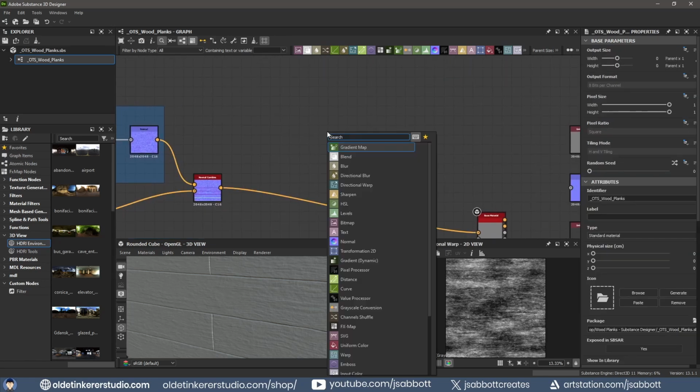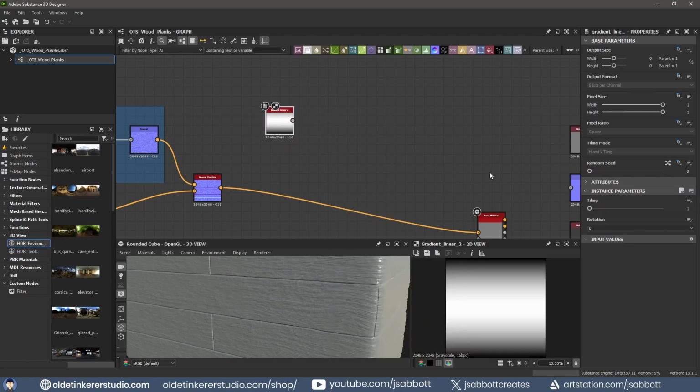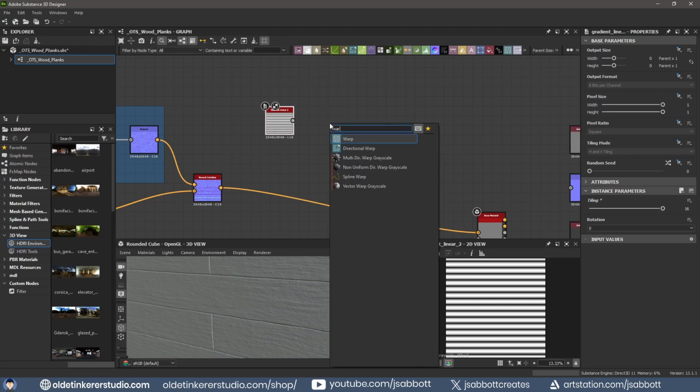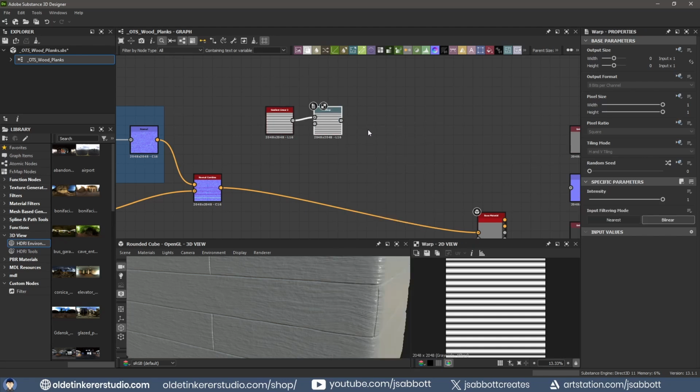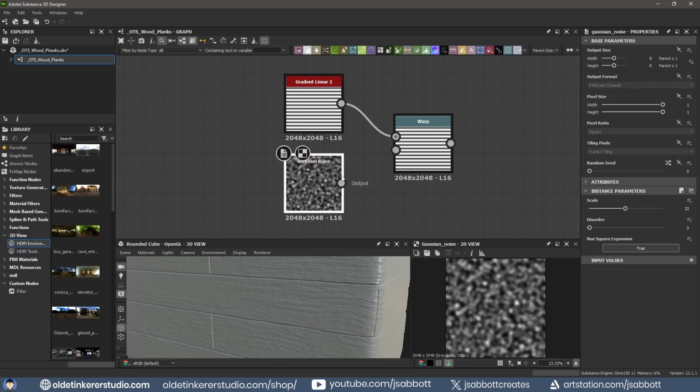To add some more detail to the wood grain, add a gradient linear 2 node. Under the instance parameters, increase the tiling to 16. Add a warp node and connect the gradient linear 2 node. Add a Gaussian noise and connect it to the gradient input of the gradient linear 2 node.